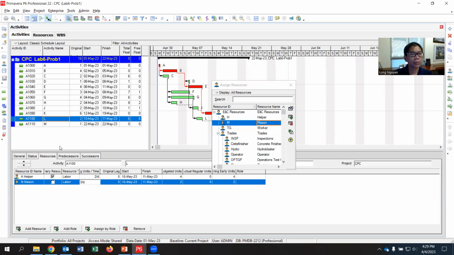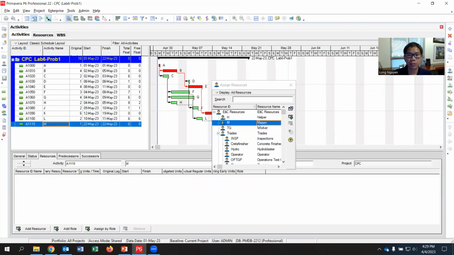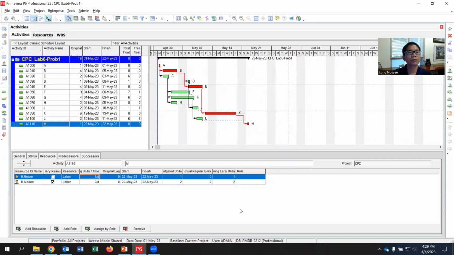And finally, we have mention activity M, 2M, 1H. 2M, change the unit, select helper, and 1 helper. And when you're done with assign resource, you're done.